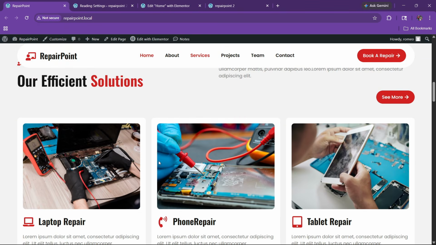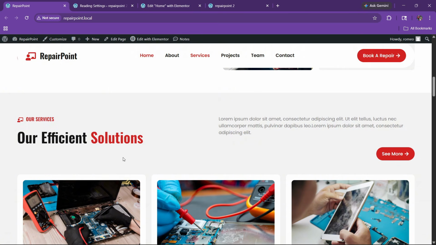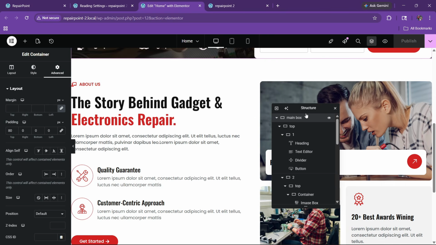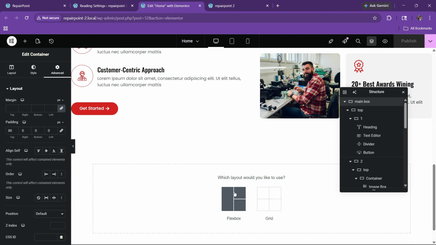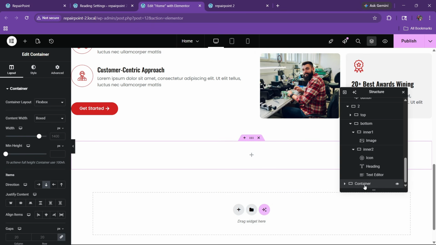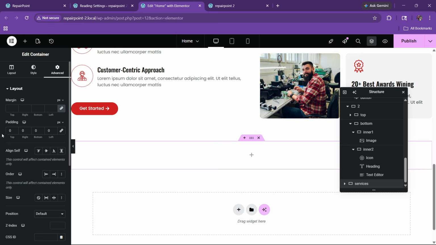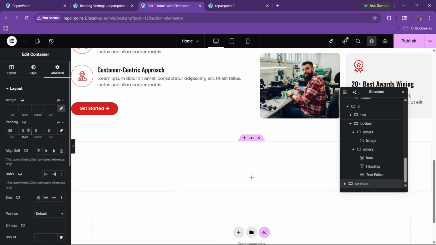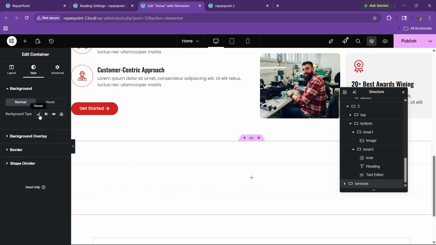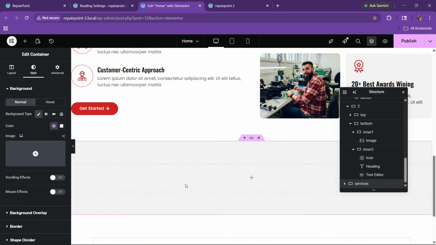So let's make this section now. Now we have to make this our services section. So for making this, what we can do, we can just go below. Here we can add a new section. We can also rename this here, services. So let's first go here and we can add 80 to the top, 80 to the bottom. And here also we can make this BG like this.